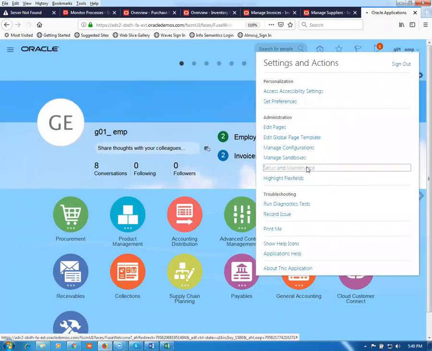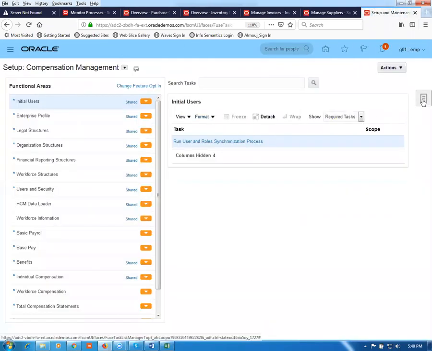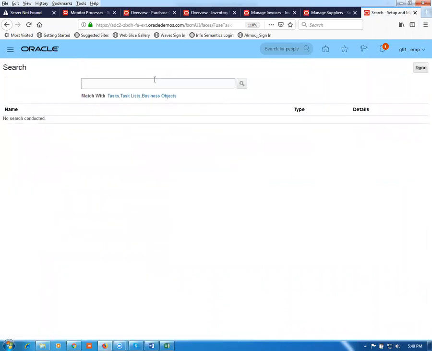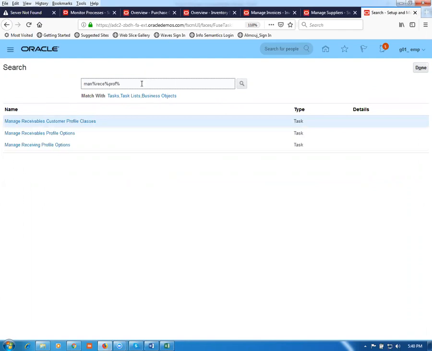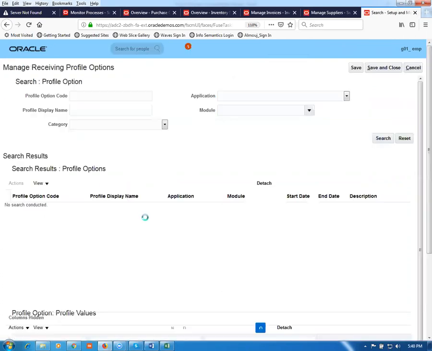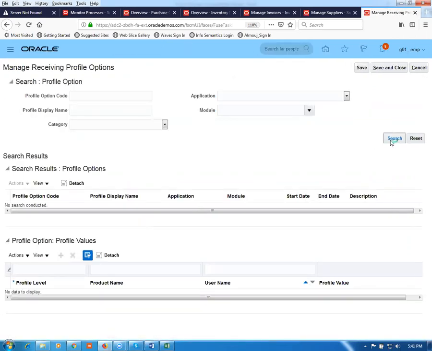Click on setup, setup and maintenance. Then I will go inside, click on it, and then go to the search. Click on search. I will say manage receiving profiles actually. Manage receiving profile options is the one. So you go to manage receiving profile options, and here I'm now going to make a change. Click on search, it will now show you all the receiving profiles.